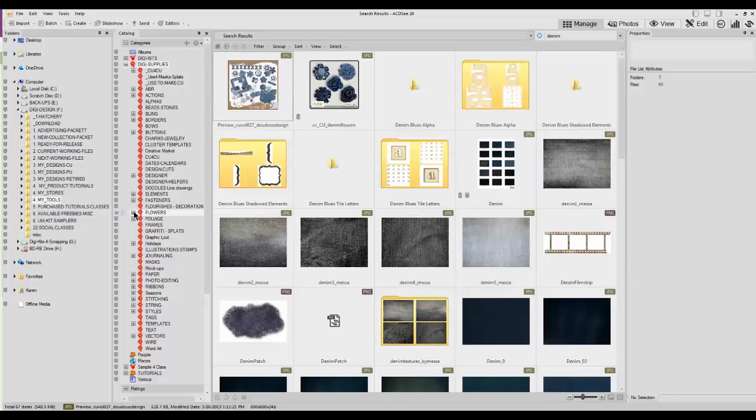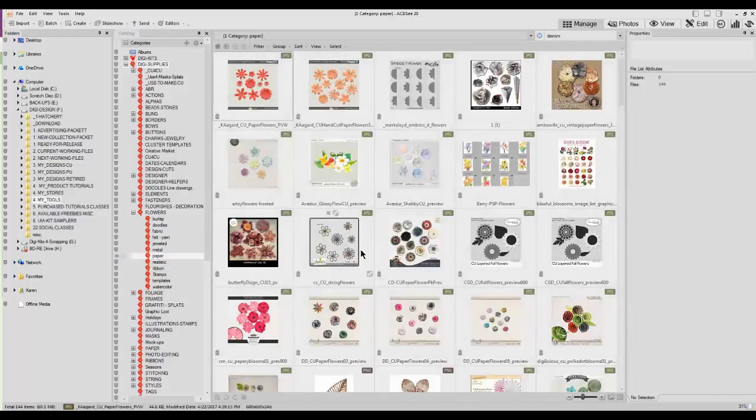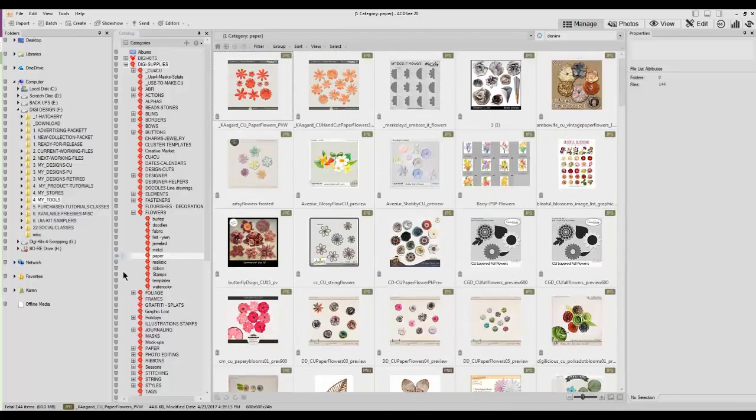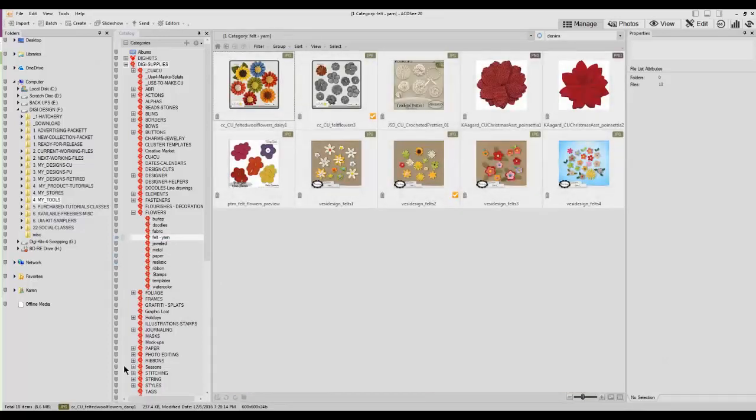You can also have subfolders for your flowers, and I have selected the ones that work best for me. So say I wanted to find paper flowers, I will turn off this because this is showing me all of the flowers, and now I just want the paper flowers to show up. So anything that I have tagged as a paper flower now is going to show up. If I want to see paper and felt, I would choose them both. If I want to just see the felt, I'll turn off the paper.